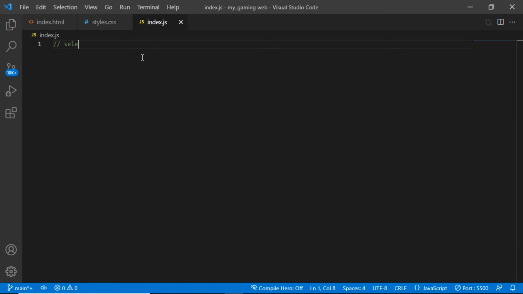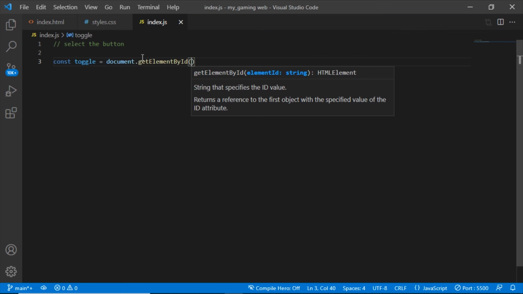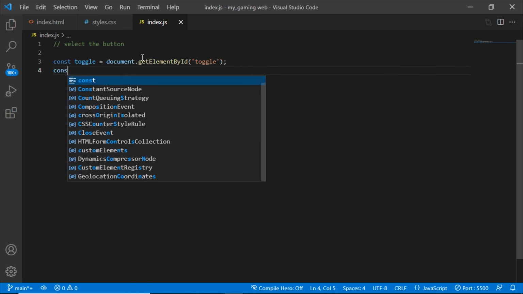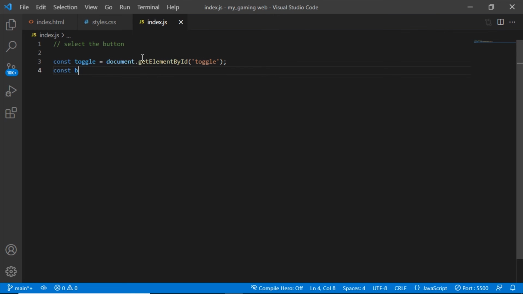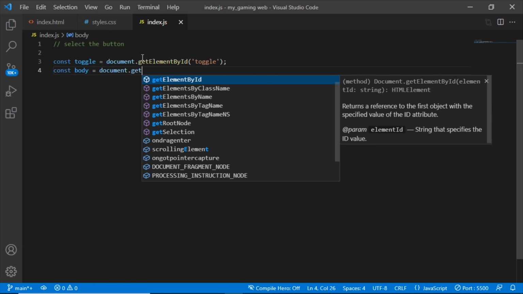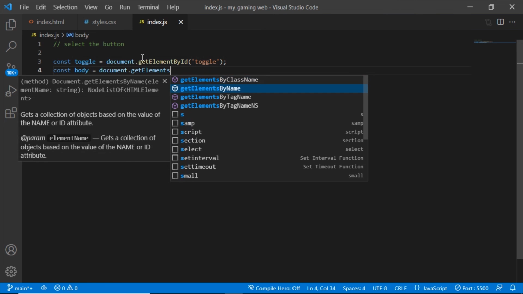and let's just say const toggle, and just say document dot getElementById, which is toggle, right? And the next thing we want to select is our body element. const body equals document dot getElementsByTagName, like so, and we want to call on the body.